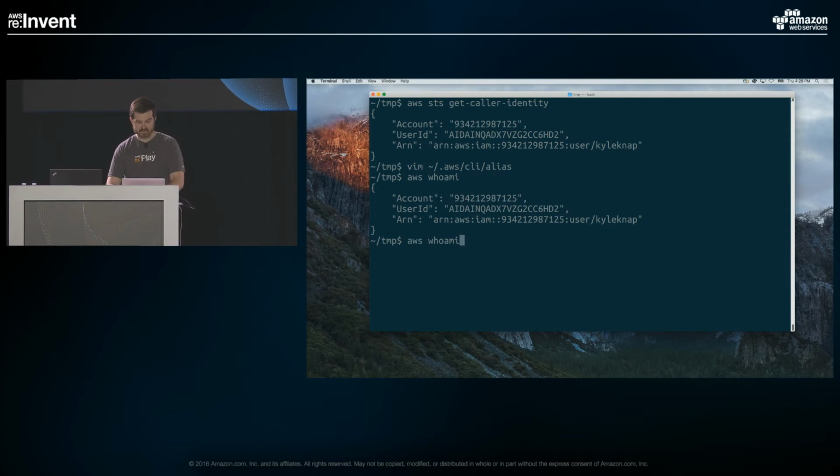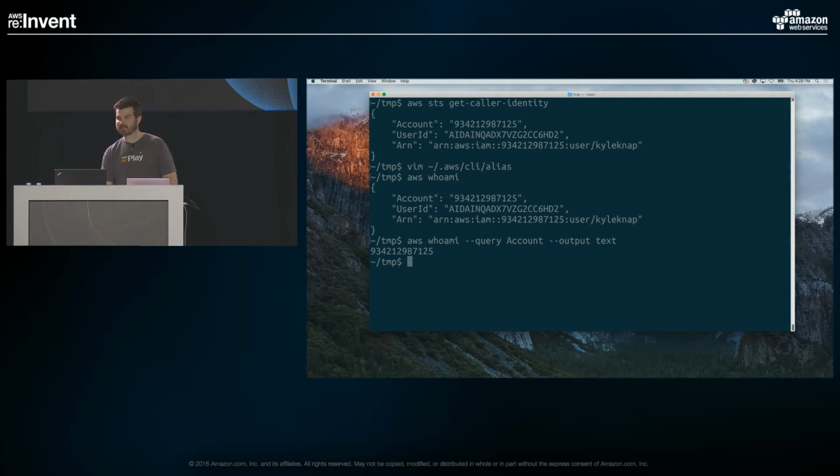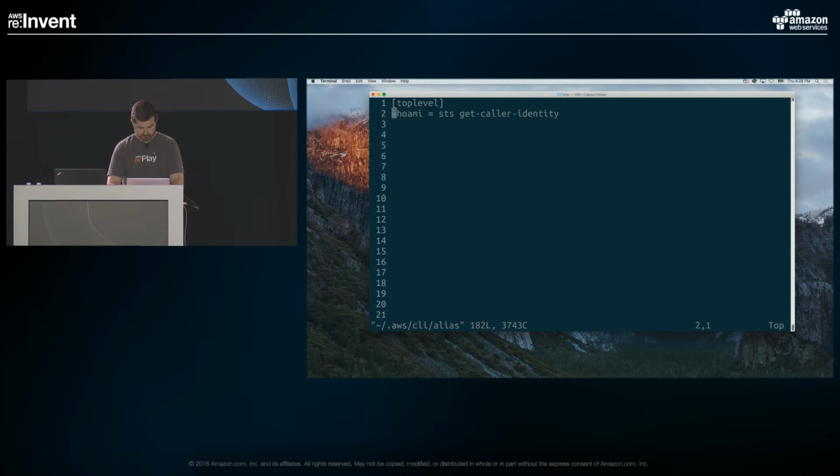Furthermore, like Git aliases, you can add any set of parameters that are valid to that command onto that alias. So if the account ID is all I want, I can go ahead and put the query for account, and I can also apply an output of text so I get that unquoted account ID back. So now if the account ID is all I care about, I can go ahead and iterate and add those parameters to my alias. So I can put my query.